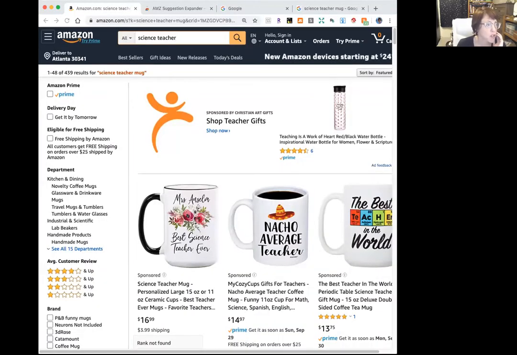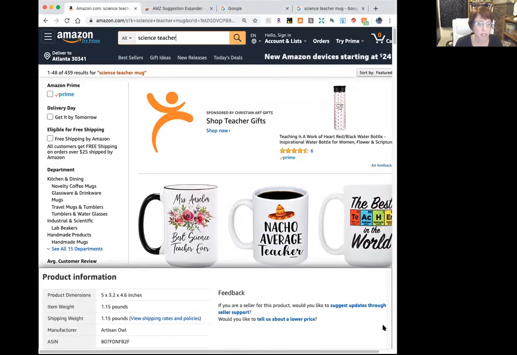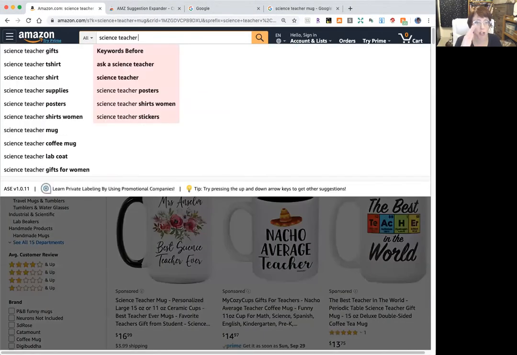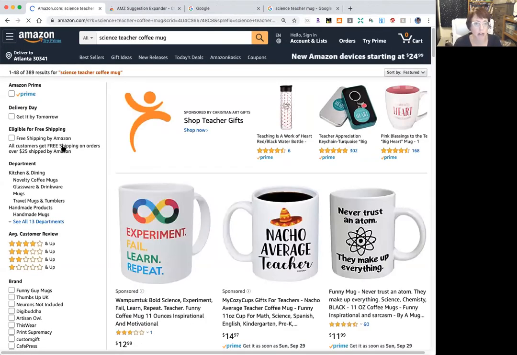So let me show you what I'm talking about. Let's say that you're selling a science mug and it's a science teacher gift. If you're here in Amazon, then you can just type in science teacher, and as you're typing, it's suggesting what you should type. And so you can see here that people are going to click what they're looking for. If they're buying a gift for their science teacher, they're like, oh, you know what? I want to buy a coffee mug. My science teacher loves coffee mugs.